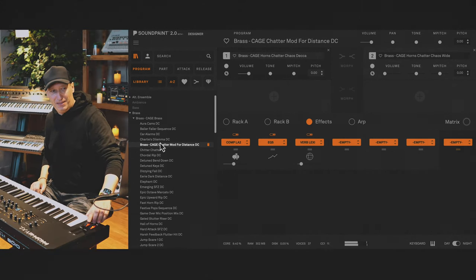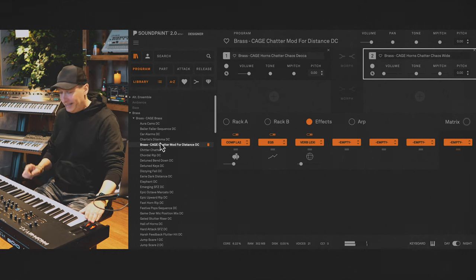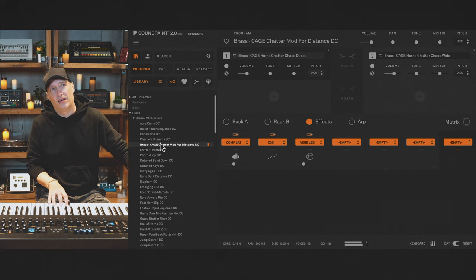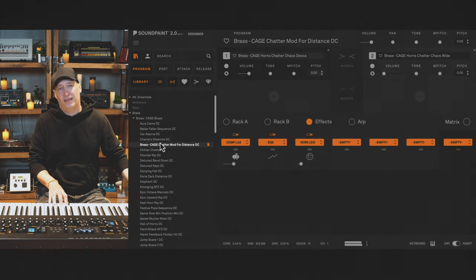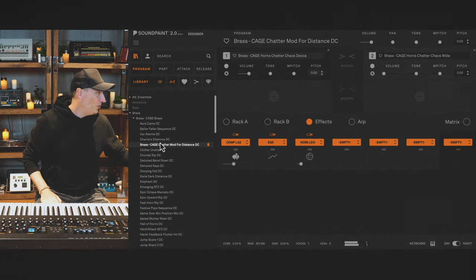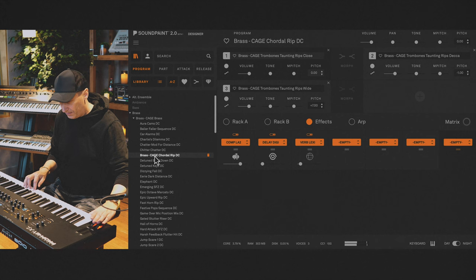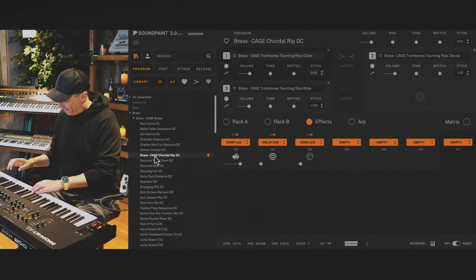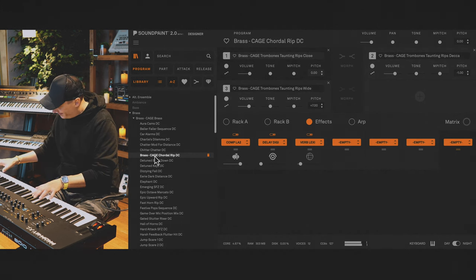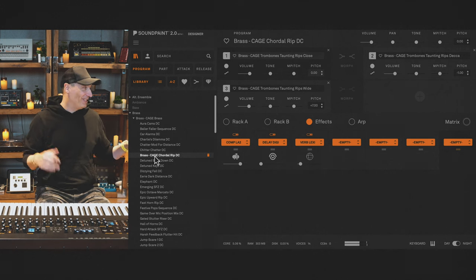Now you notice here on the mod wheel that when I move it up and down here, I dial in the wide microphone so we get a little more of that sort of width in the hall. So cool. Not that one. That was the Chordal Rip.